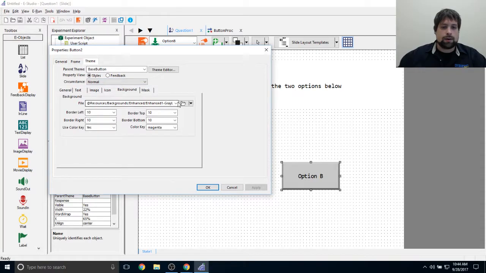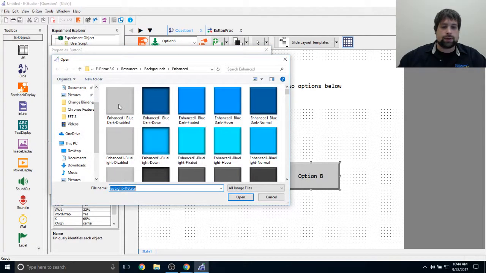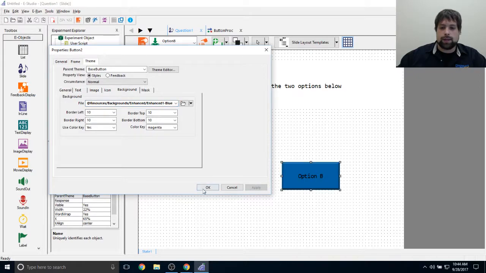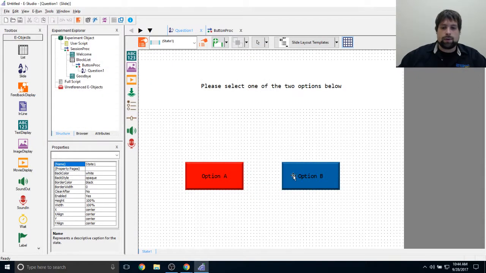And I'm going to go to background, and I'm going to change my background for this one as well. As you can see, e'Prime remembered that this is the folder I was looking at, so it took me right here. So I'm going to double click on this blue and click apply and OK. Now I have a red option and a blue option, option A and option B. So that's perfect. Right now I have two slide buttons that look really good, and they look like how I want them to be.